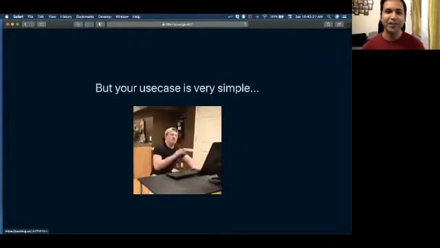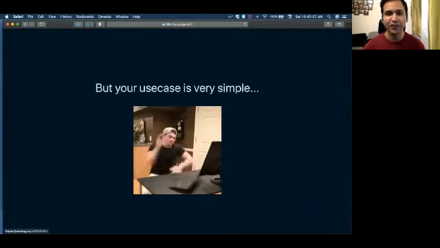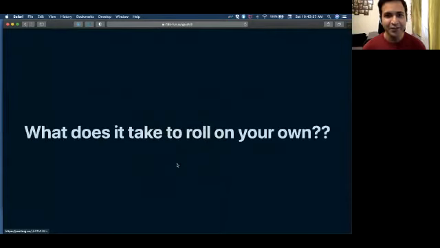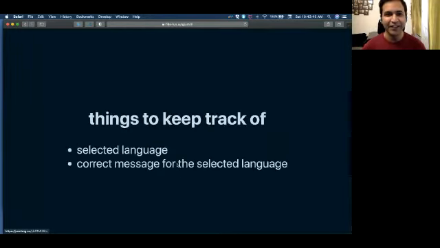But when you go through those libraries, there's so much that they are doing, but your use case is very simple. You just want to add certain text for different languages, and you don't need to understand their internal architecture. You don't want to change your project in a big way, and you just want to do it as you are growing. So let's see what it takes to roll one of your own internationalization frameworks. But before we do that, we would need to see what we need to keep track of.